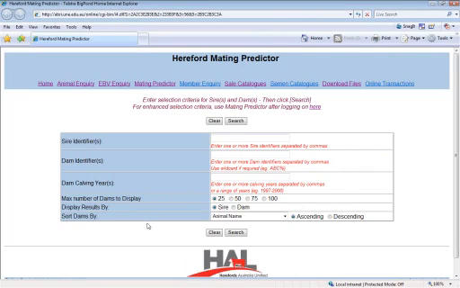What you have here is basically the start of the mating predictor functionality, and really what the mating predictor is all about is the ability to put in either an individual sire or a range of sires that you have available to you for use within your mating program, either an individual dam or a range of dams, so we can specify those.